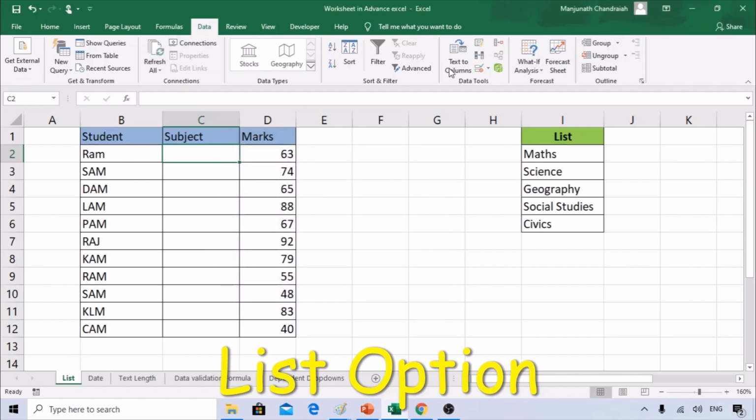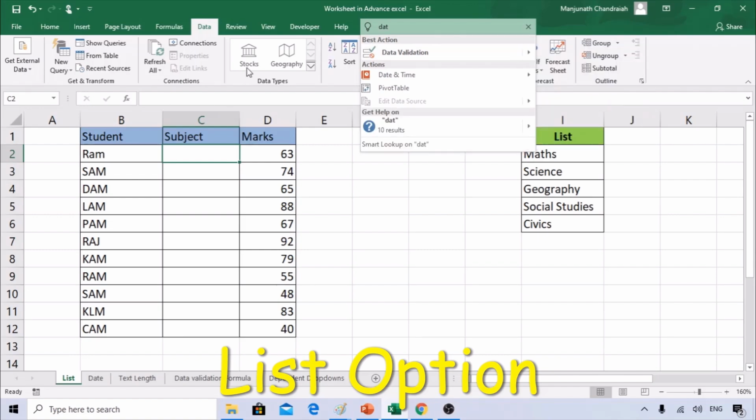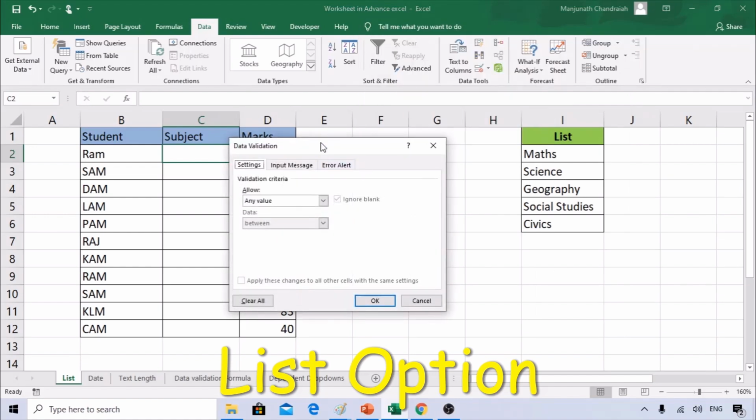Still, if you're not able to find it, probably you're searching somewhere, you can use this: Tell me what you want to do. So it's like a search engine. You can type what you're trying to do. So if I type data, now you can see the option popping up. Any option which is in this Excel, it will show you. So you can click here, and it will take you to the same thing.